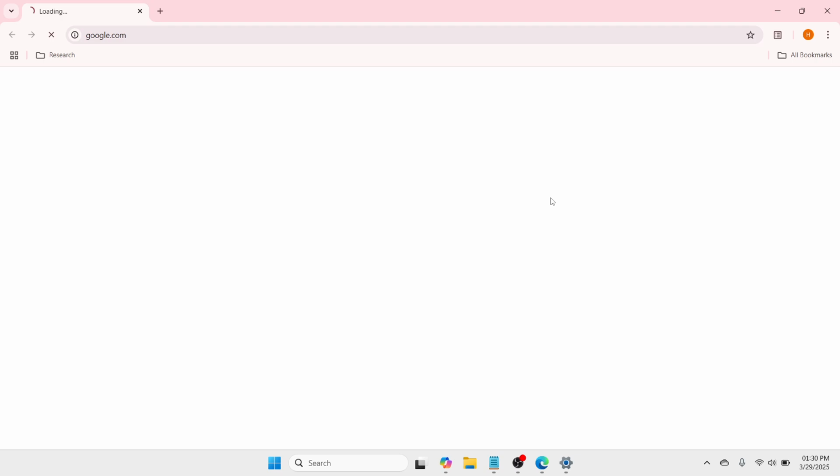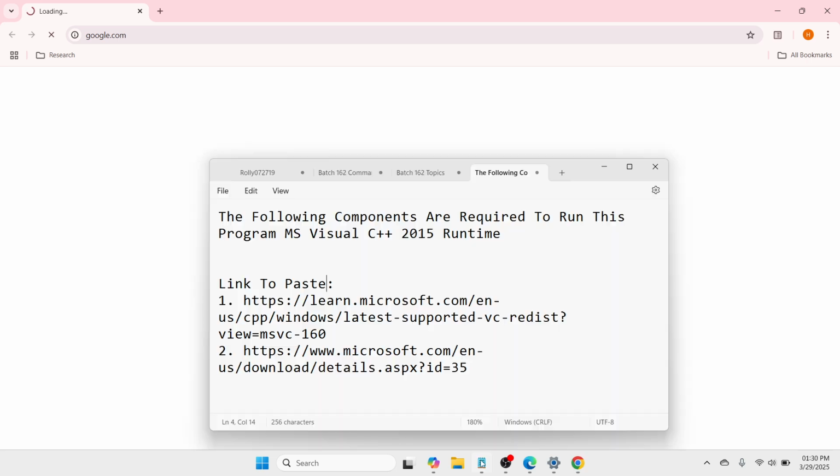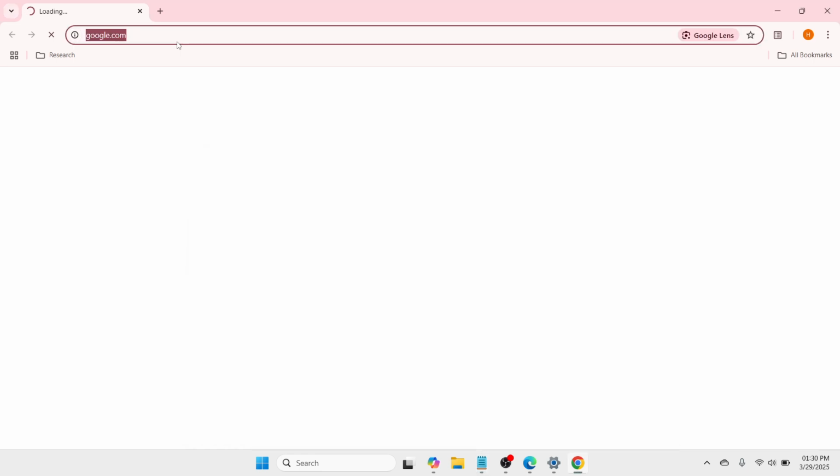Okay. And once you are here, please proceed to the description box below and you need to copy two links which you need to paste here at the window search bar. So copy the first link and paste it here at the search bar. Control V to paste and click on enter and wait until you are being redirected to the result of this link.